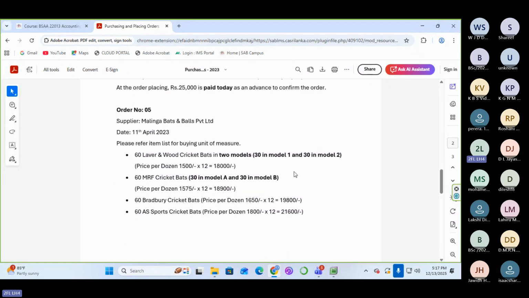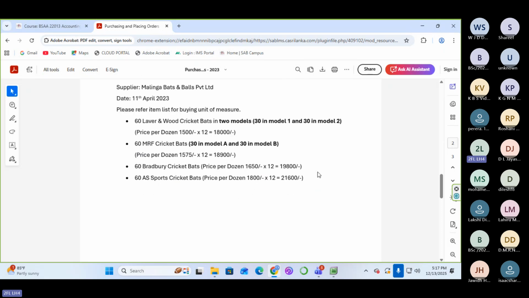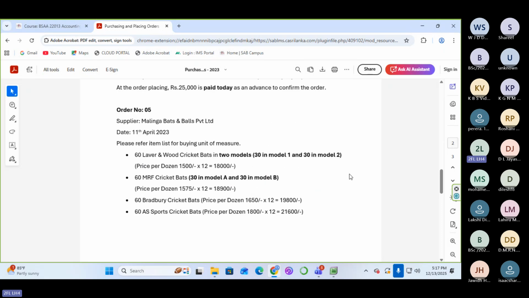Now we will go to order number 5. Here you have a small customization. The learning is how to customize when there are different submodels of the same item. The way you are recording it is the same. Supplier is Malinga Bats and Balls. Date is 11th April, and then look at the items you are going to order: 60 lava wood cricket bats in 2 models.